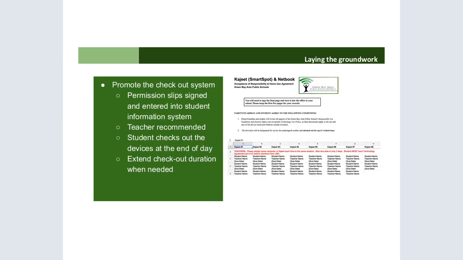So here's what we did. We got permission slips signed by parents. We had originally asked for teacher recommendations, and then we had a process where students went to the library at the end of the day and got their devices. We found through, again, teacher and student voice, and note, we started this in 2013, it's 2018 now, so this process has been around a while, but this was a cumbersome process. We still keep this going for our elementary students, but for our secondary students, we have treated our smart spots like a book or anything else that students check out from the library. So keep that in mind too, because you don't want your checkout process to be cumbersome.